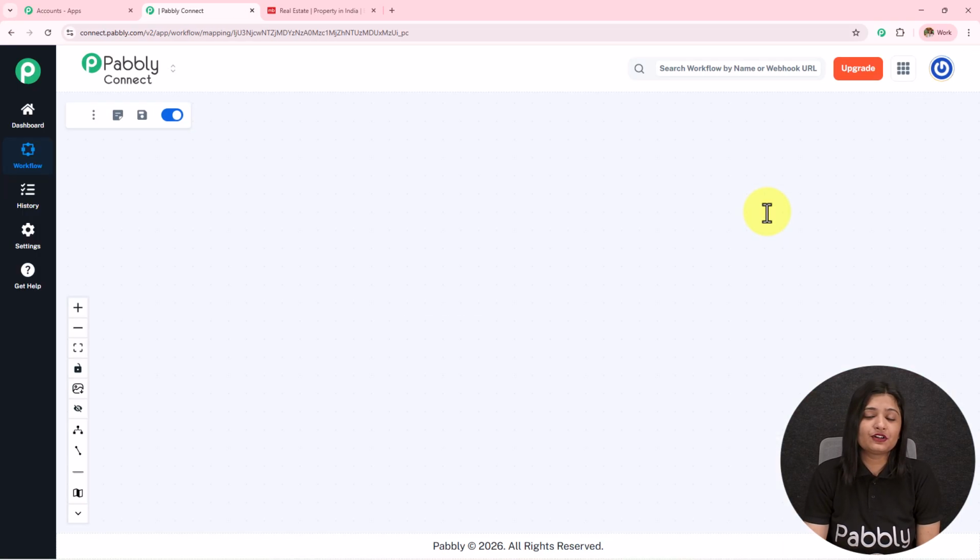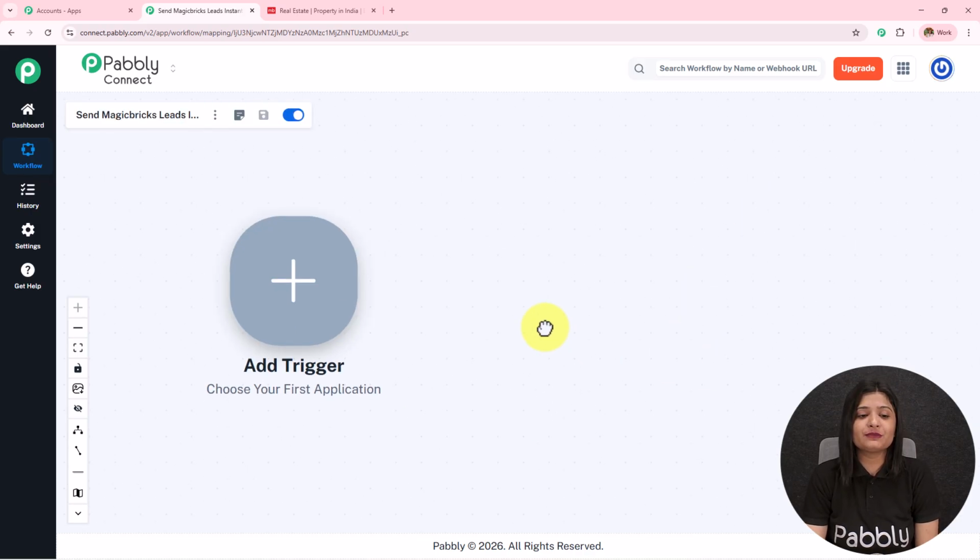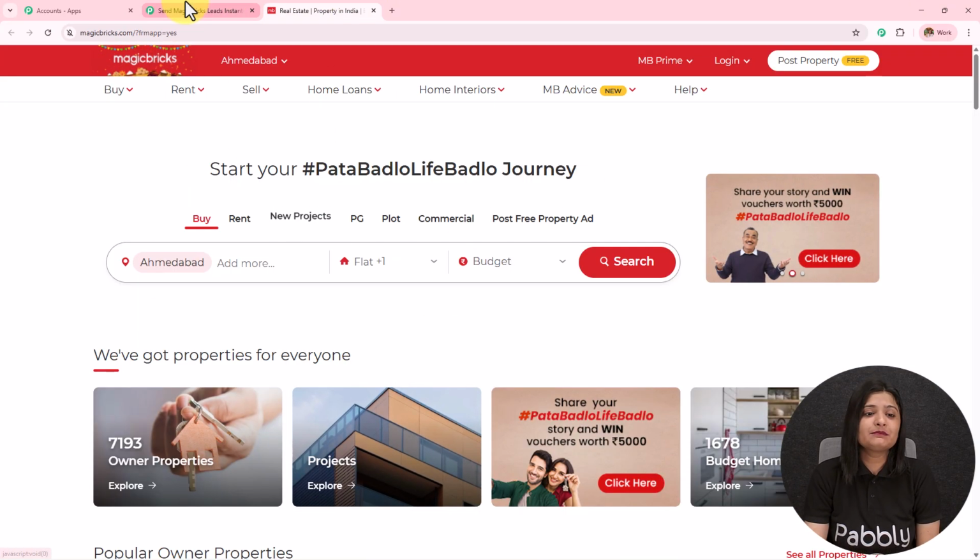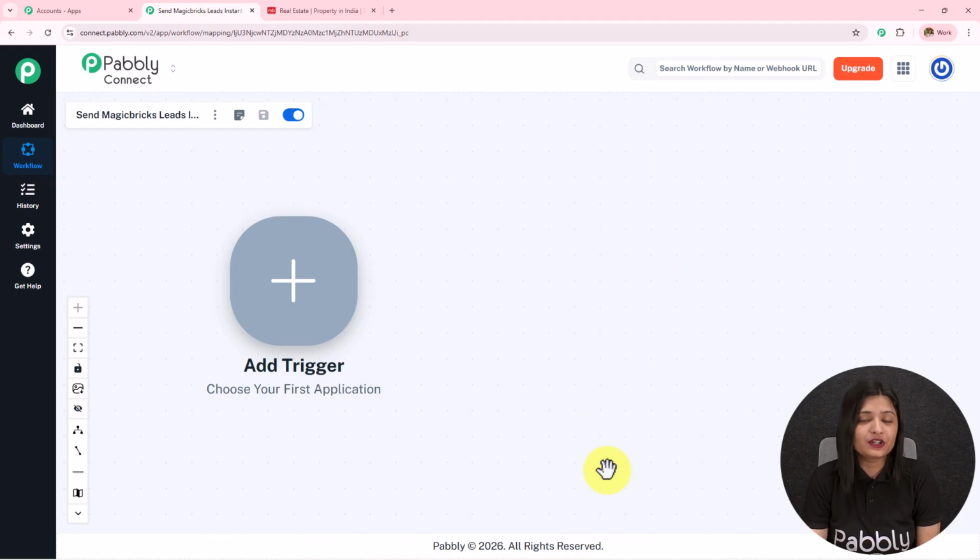As soon as I click on create, a box has appeared in front of me where I need to enter my trigger application. So trigger is basically an event which starts the automation of a workflow. There can be only one trigger step in a workflow, but as many as action steps as you want. Here in this workflow, I want that whenever I receive a new lead from Magicbricks, I want to automatically send them the mail, which means whenever I'm going to receive a new lead from this Magicbricks, this complete workflow here will get triggered, because trigger basically activates or triggers any workflow.